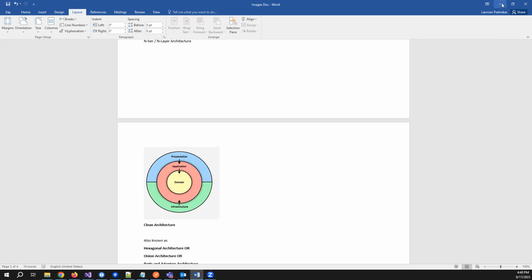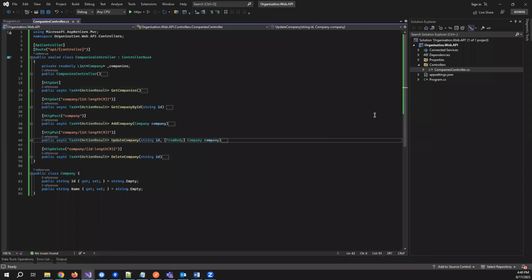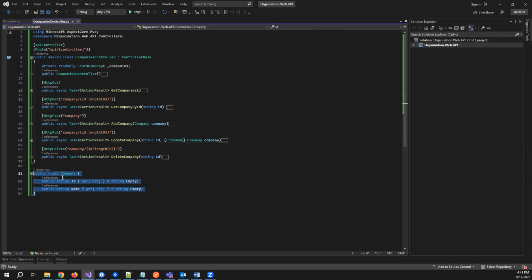So let's get back to Visual Studio and start from where we left off in the last tutorial. In the last tutorial, we created the companies controller. I had just created one project, and even the model I had put in the controller class. So now let's start creating the structure.